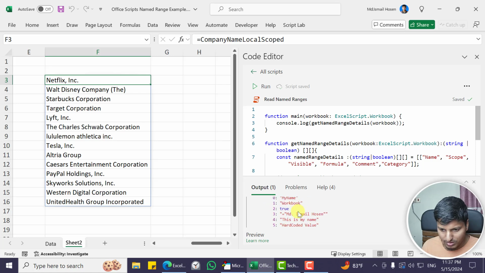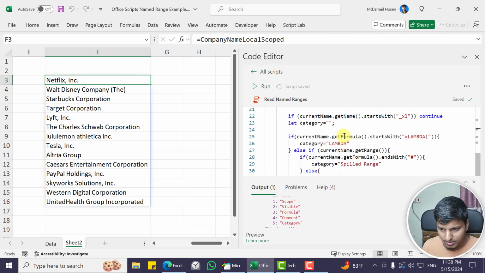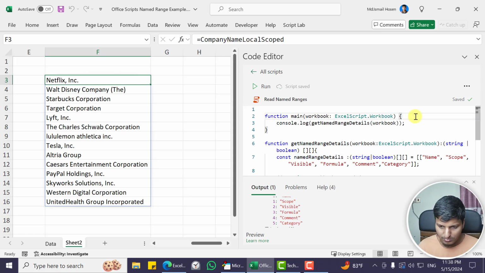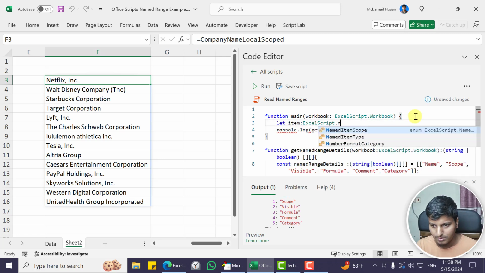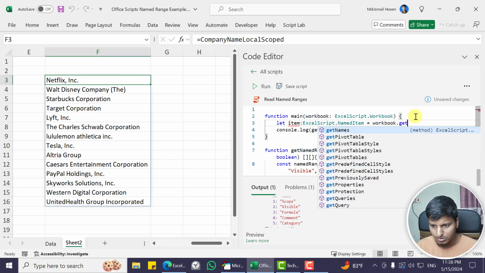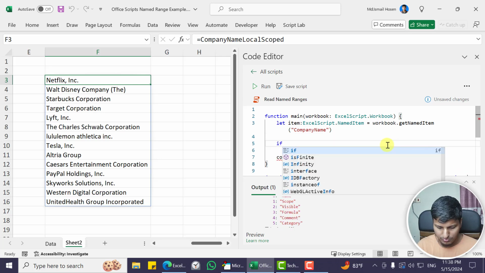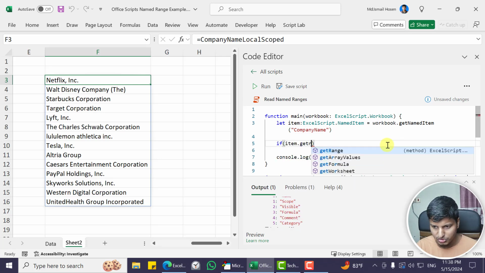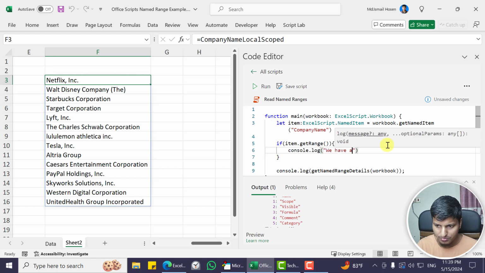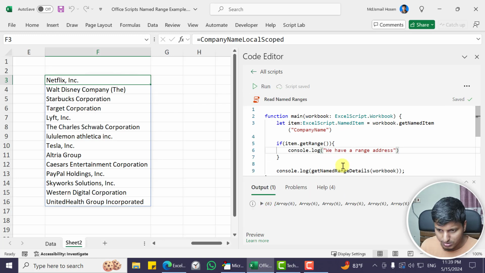Looking at this, hard-coded value is correct, and range is correct, but for the spill range it's showing a wrong answer. So let's test it out. Let item be workbook.getNamedItem, that funny name, and if item.getRange, then we have a range address. Let's run this and see. We haven't received that. That's weird, right?